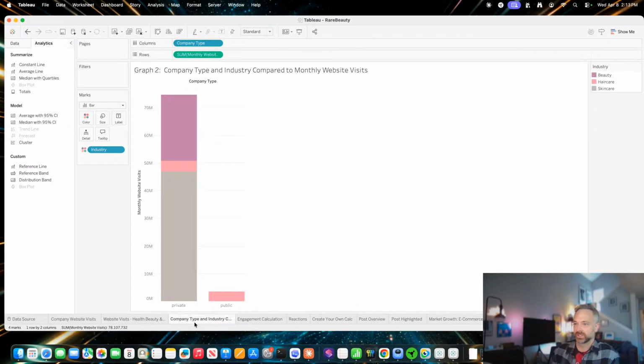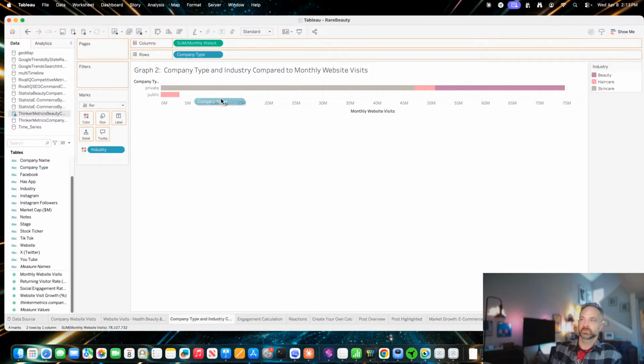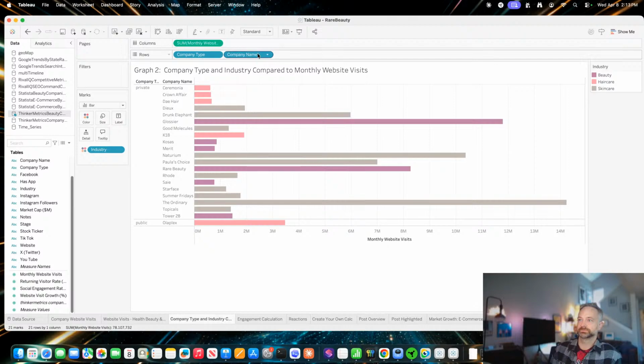Company type and industry. All right. So of the set of companies that we're looking at, this is just showing you the mix of the ones that we have, which ones are private, which ones are public, and interesting. Okay. So we have private, public, website visits. Try it that way. Try it this way. Let's put the company name here.